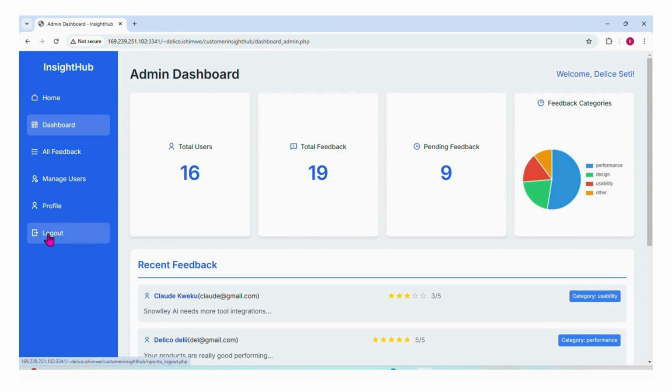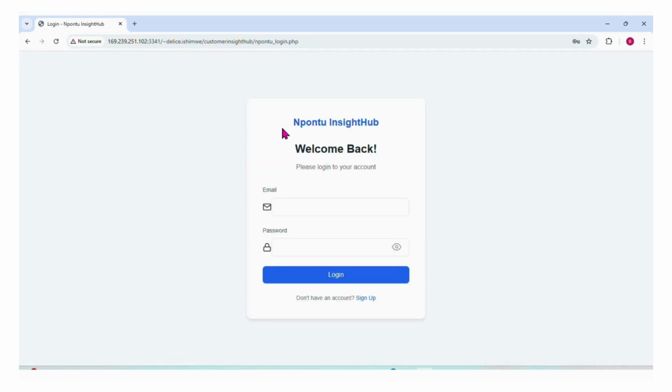As an admin, you can end by logging out. When you log out, you land on the login page.